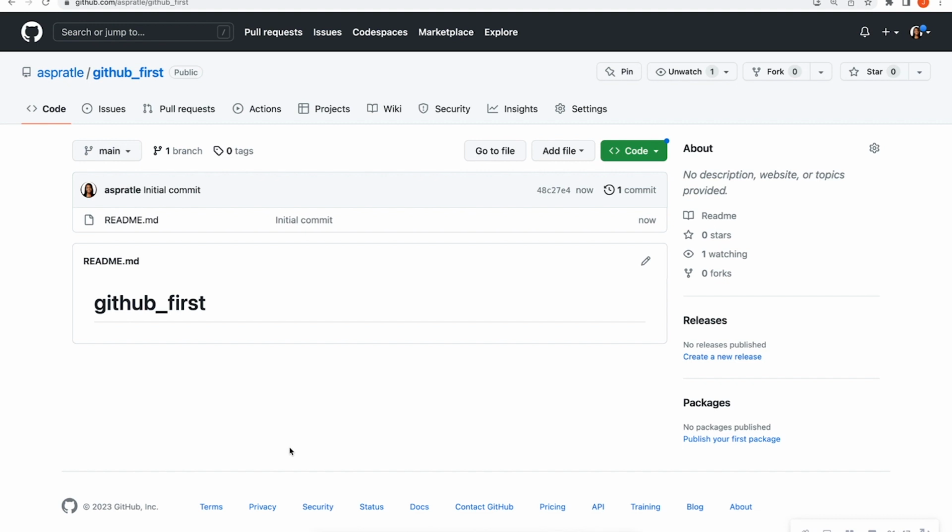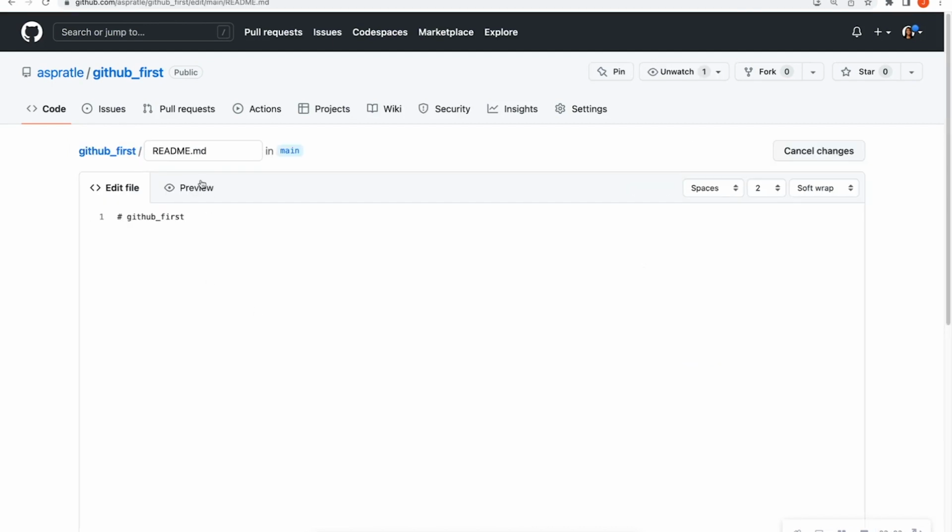And so now when I create a repository, my repository is GitHub first, and my README also has the name of the repository as the heading. So now I'm going to be able to click this pencil right here and edit this README. So in this case, I'm going to click the pencil and I'm going to say my first repo, creating it on GitHub first.